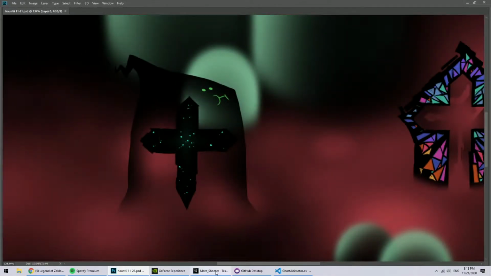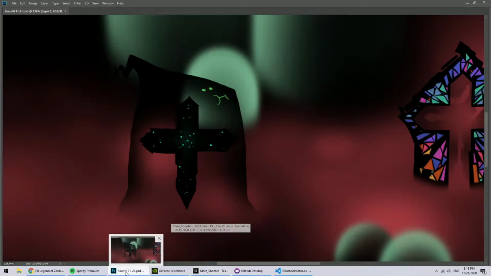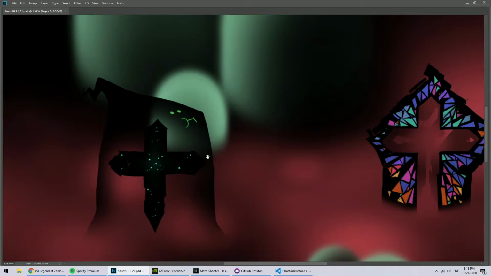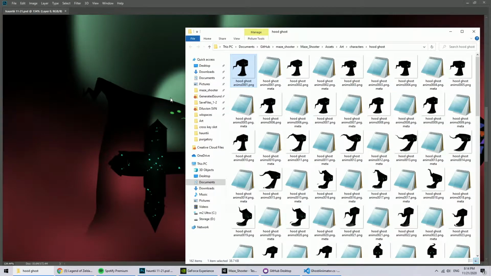Today I'm going to be showing how to create some sprite animations for these kind of big fat chunky ghosts, and I also have a Kirby ghost. So, I'll get right into that process here.